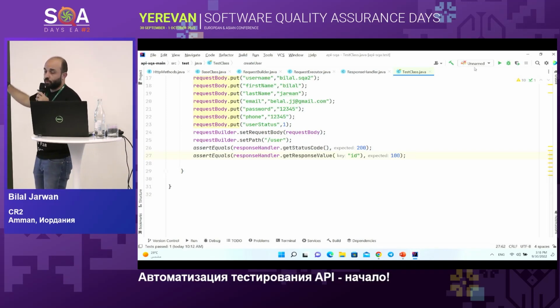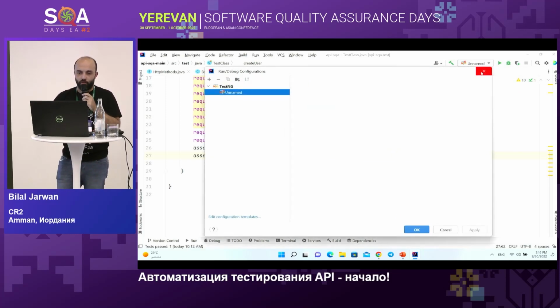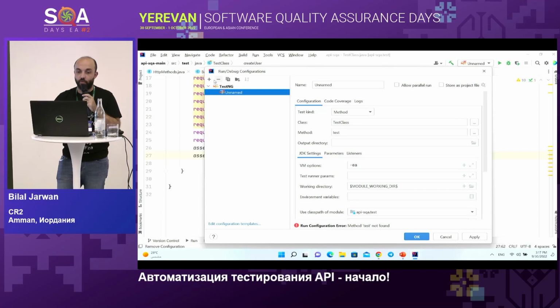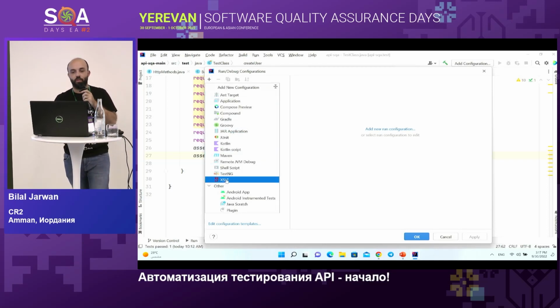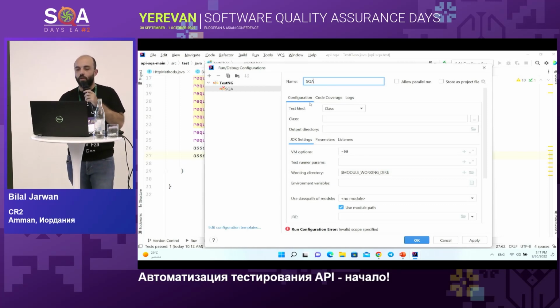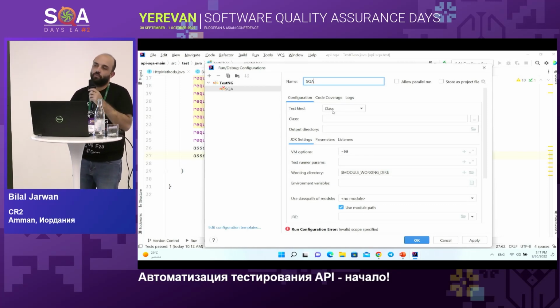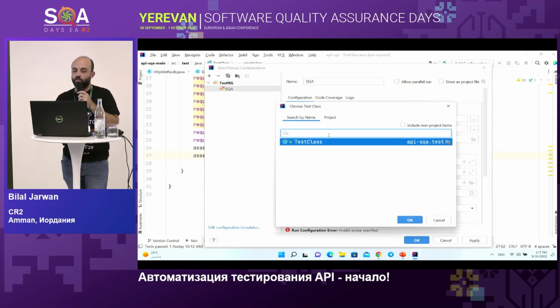Now, if you want to run your code, let me remove the configuration and we can follow it together, if you want to run the method itself. So you can add a configuration, click on the plus button, choose TestNG, and you can name your configuration whatever you want. I will name it SQA. And what is the test kind? For us, we will use method. From which class? Test class.